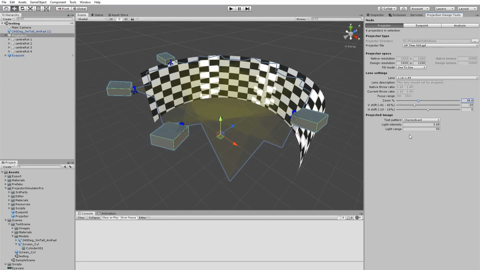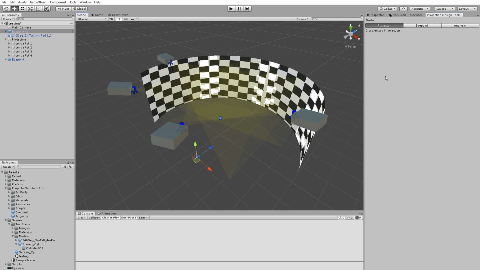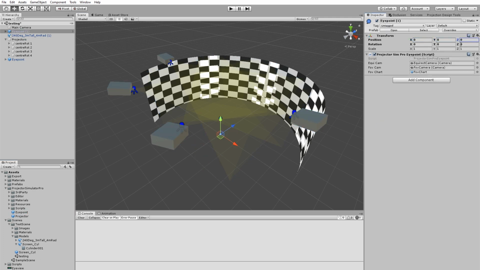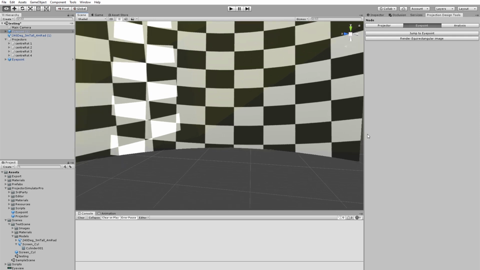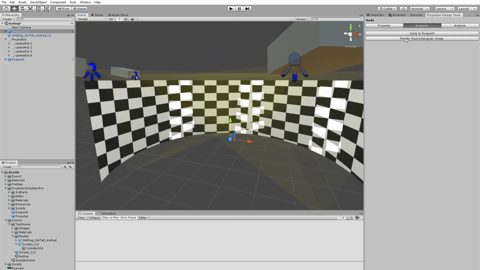Now we want to add an eye point, so drag in the eye point prefab. I'm going to place mine in the screen center about 1.1 meters up. Now in the eye point tab, we can either jump the camera to the eye point's position or render an equirectangular image of what the eye point can see.